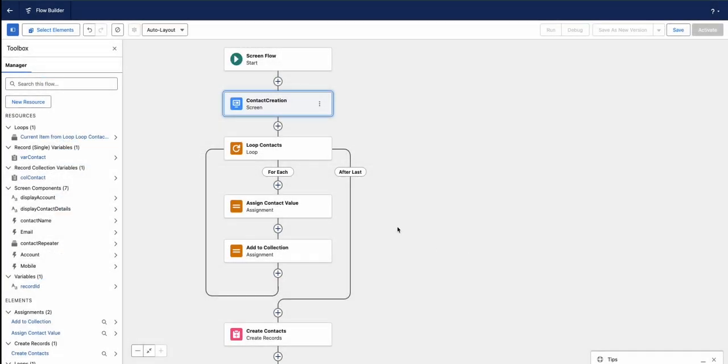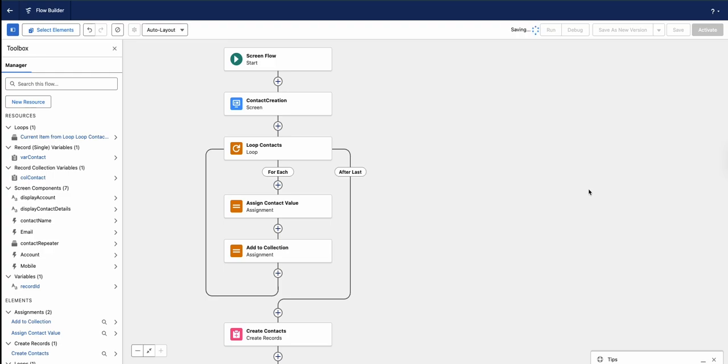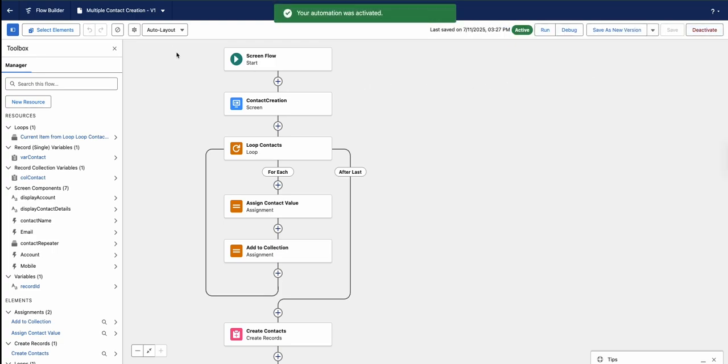So I think that being said, that's our flow. So now we can, of course, save this flow. I'll just simply call it multiple contact creation. Now you want to follow your org's naming convention when you do these. Again, this is a dev org, so I'm just going to call this multiple contact creation. You can give it a description. I'll just save. Once I saved it, now I can activate. So now my flow is created.